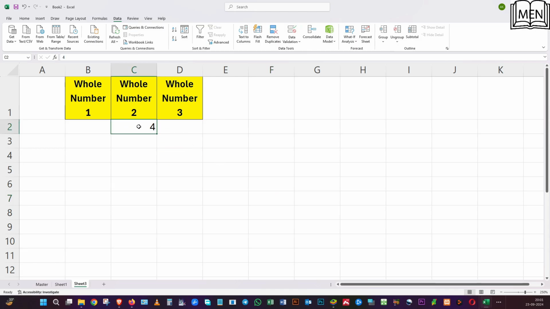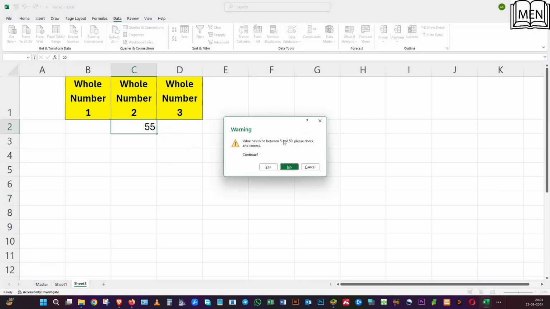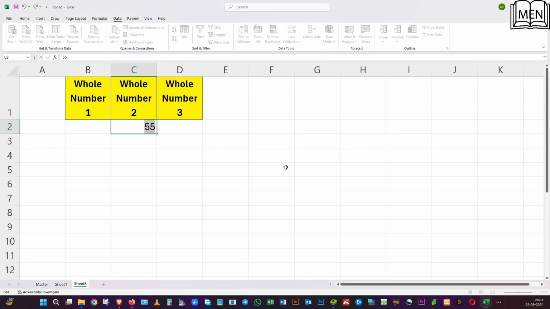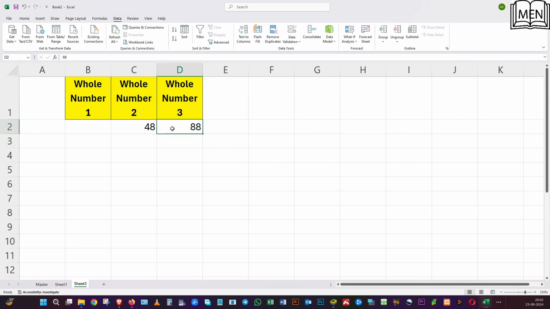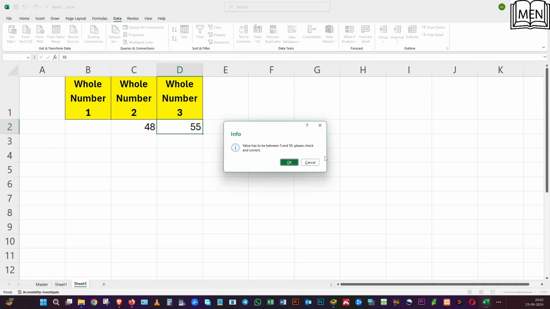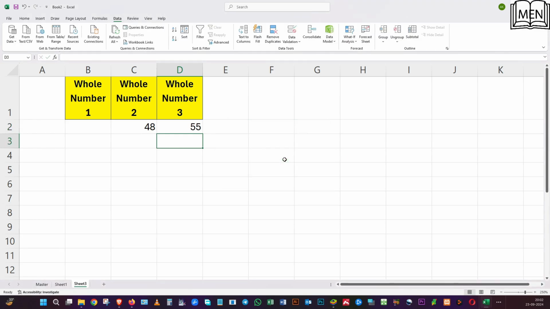Let's try 55 and hit enter. Again, the same message and a choice. If he says yes, the value of 55 will get accepted. However, if he says no, he can correct the information, let's say 48. The value 3, where we had info. So let's enter, let's say 88. Now here it says value is between 5 and 50. Please check and correct. But it is not a choice. The moment you click OK, it will get accepted. If you have to edit it, you have to go back and make a manual change. Let's say this. Again, it gives you the information, but the moment you click OK, it gets accepted.